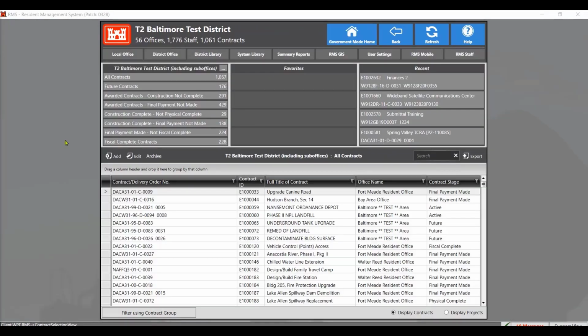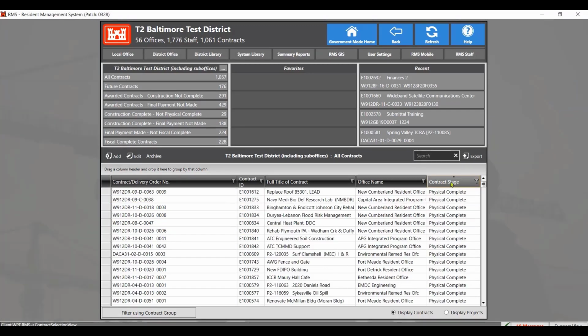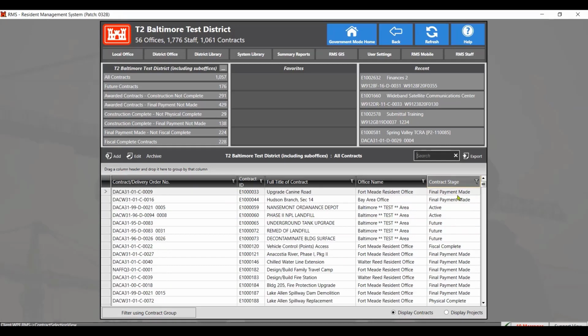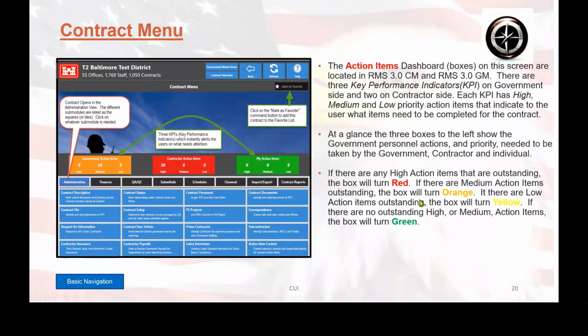Data grids will allow you to sort the view to change the way the data is displayed. To sort the contract data, simply click on the column header once for descending, twice for ascending, or a third time to remove the sort entirely. The next thing to note is when you're inside the contract for marking as a favorite, this is where you can mark as favorites.